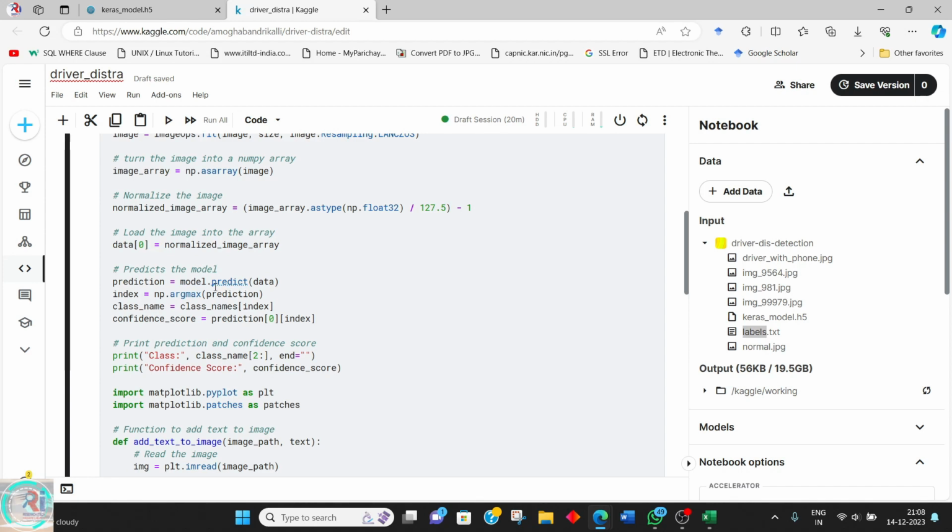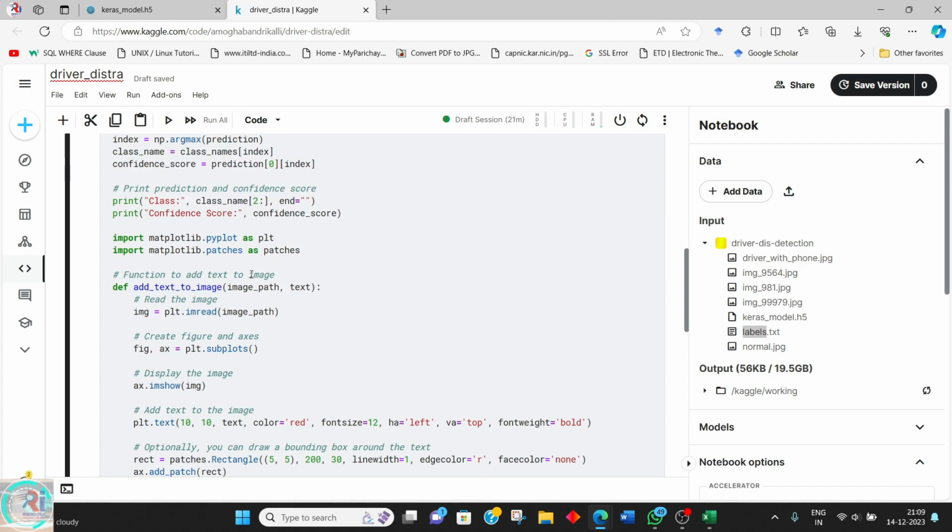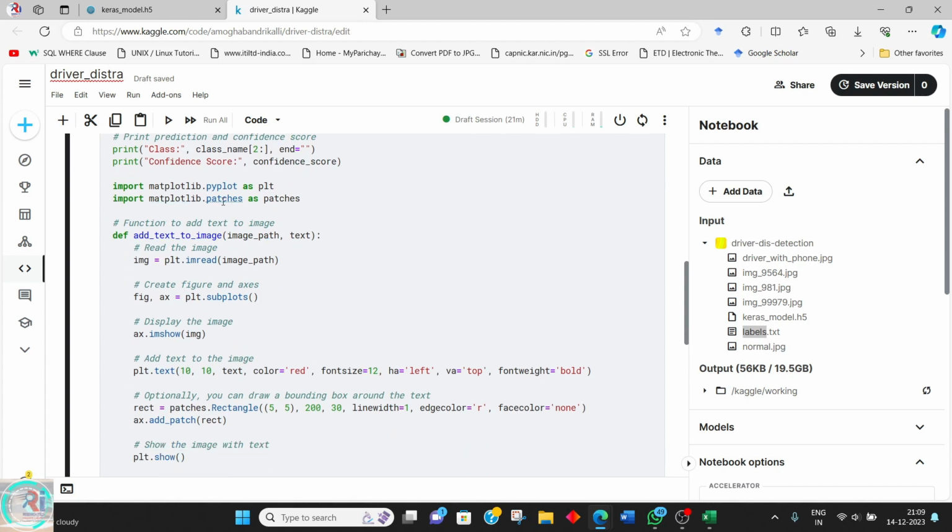So we are pushing it to model.predict. The model was loaded previously, and we call predict of data. We push the index to the prediction, and the predicted value will be printed. For taking an image, we use matplotlib for printing the image. We are going to add text to it: read the image, subplot it, and put the text on the image, then show the image. These are the bold font size and all, and the color of that text should be red.